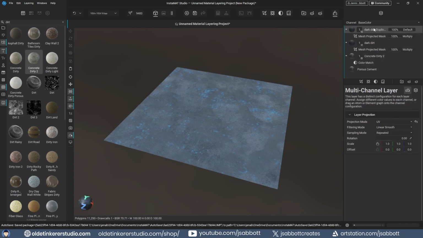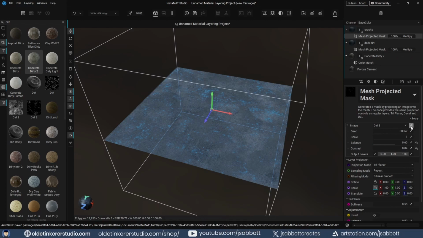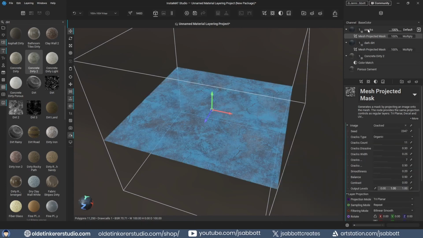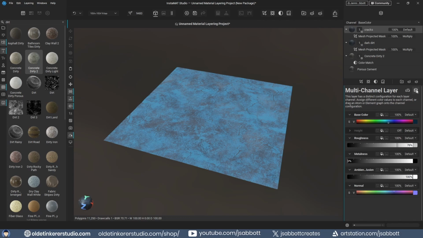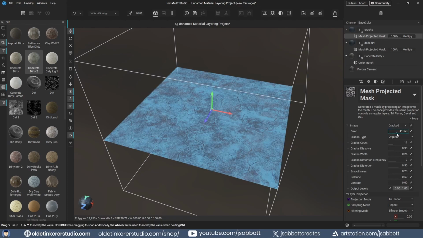Use Ctrl D to duplicate this dark dirt layer and rename the new layer to cracks. Open the mask and search for the cracks texture. Back on the layer, change the color to a lighter blue and decrease the saturation. You also have access to parameters that you can change for the cracks texture.